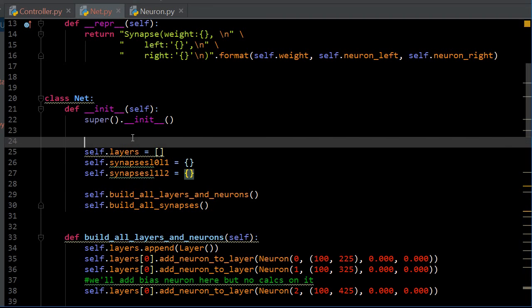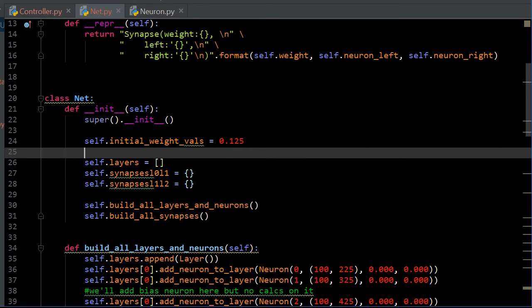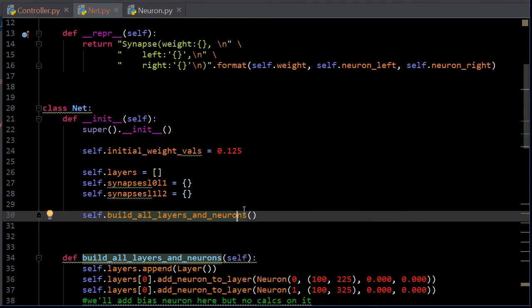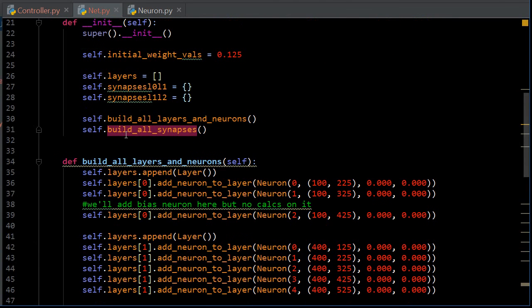And then we're also going to set an initial value for the weights. And this could really be anything between, yeah, I think anything between 0 and 1 makes sense. Perhaps it could be between -1 and 1 or something else. I'm going to use 0.125, but really it doesn't matter, and this is actually giving me a random number later. So now we can build the synapses, and we're going to do that using a method, build all synapses. And we'll put that method like down here.